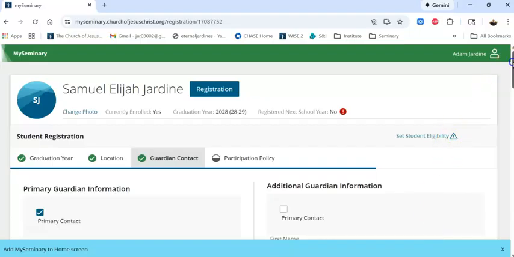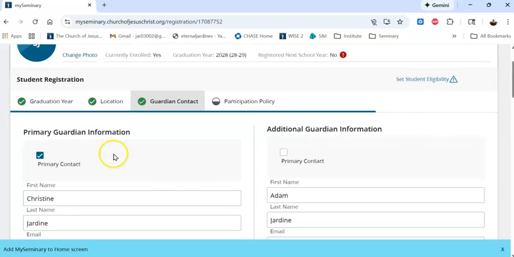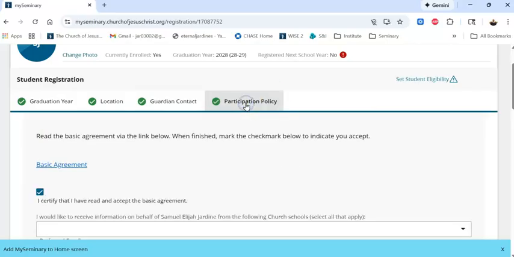For guardian contact, you need to make sure that your contact information is up to date. There will be a primary contact and a secondary contact. Below, you'll find an email address that you can put in, a phone number, an address, as well as if you're willing to receive text and email communication. Once you finish filling out guardian contact, click participation policy.